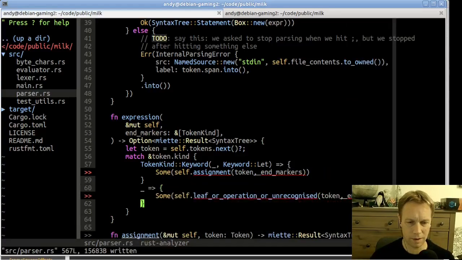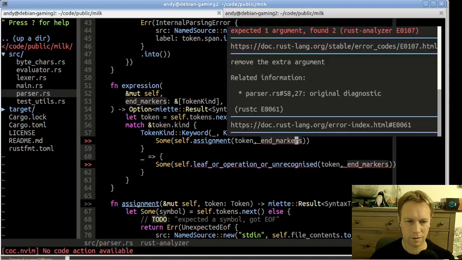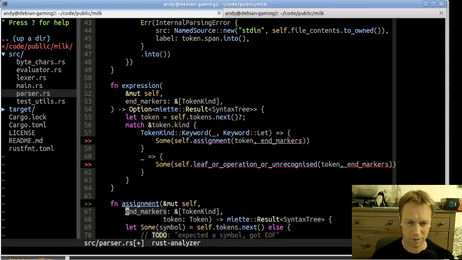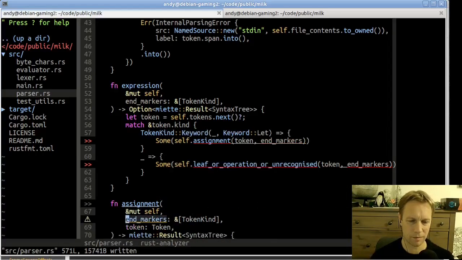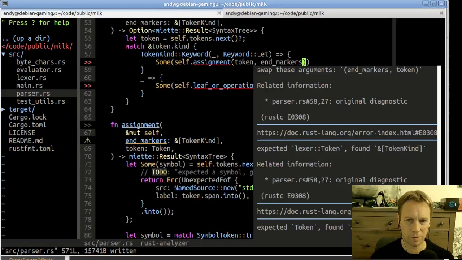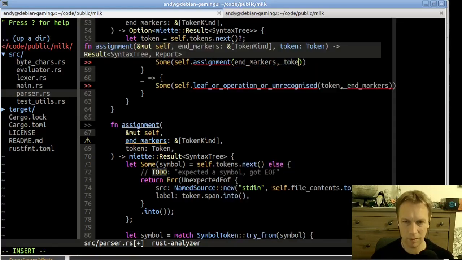Let's just guess that it does. And then please just make that, okay, it's not going to do it for me, I have to do it myself. So where do end markers go? Does it go before the token or after the token?